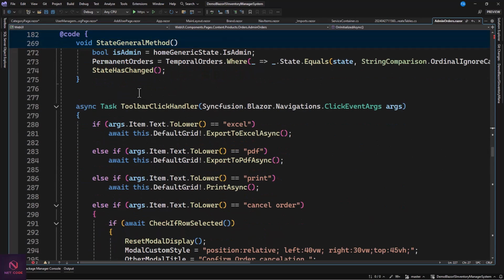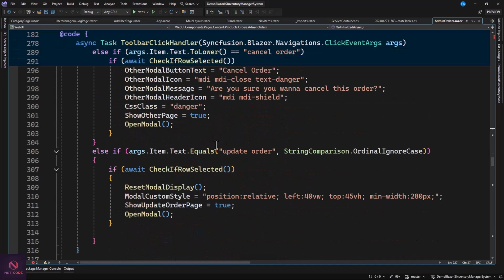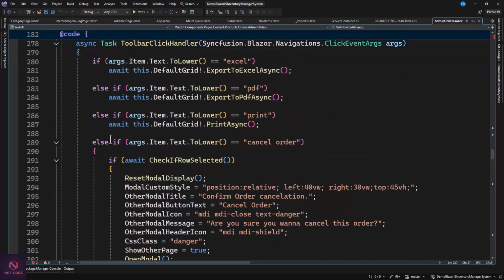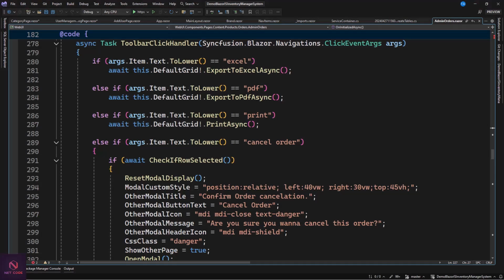All right, this is the toolbar click. We saw that in the previous video, so I don't need to go over it again. Now when cancel is clicked, you want to check if we selected, then we want to do this. Here we're checking if the toolbar click is cancel order. So if I click on this cancel order, when you check the view in here, if I have this row selected and this is clicked, then that's what I want to do.